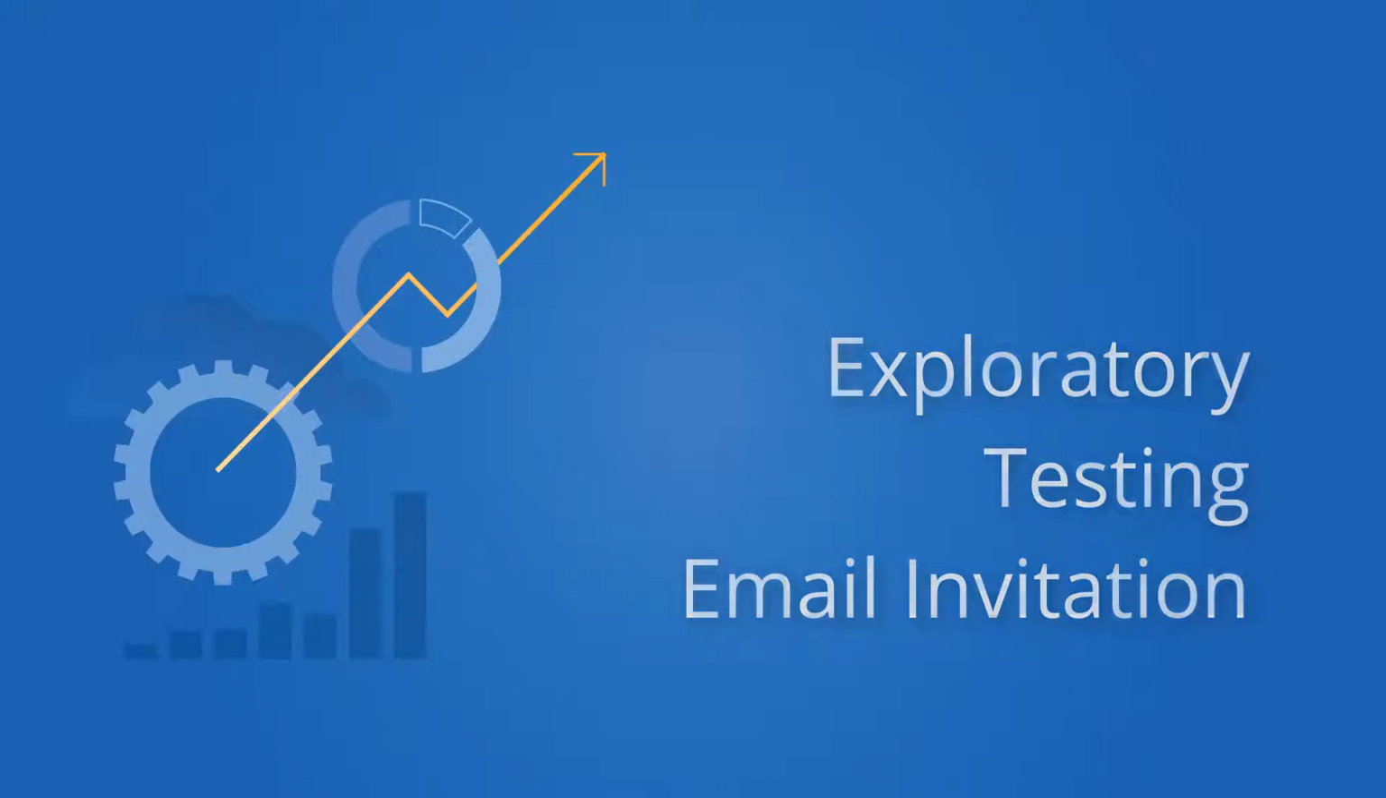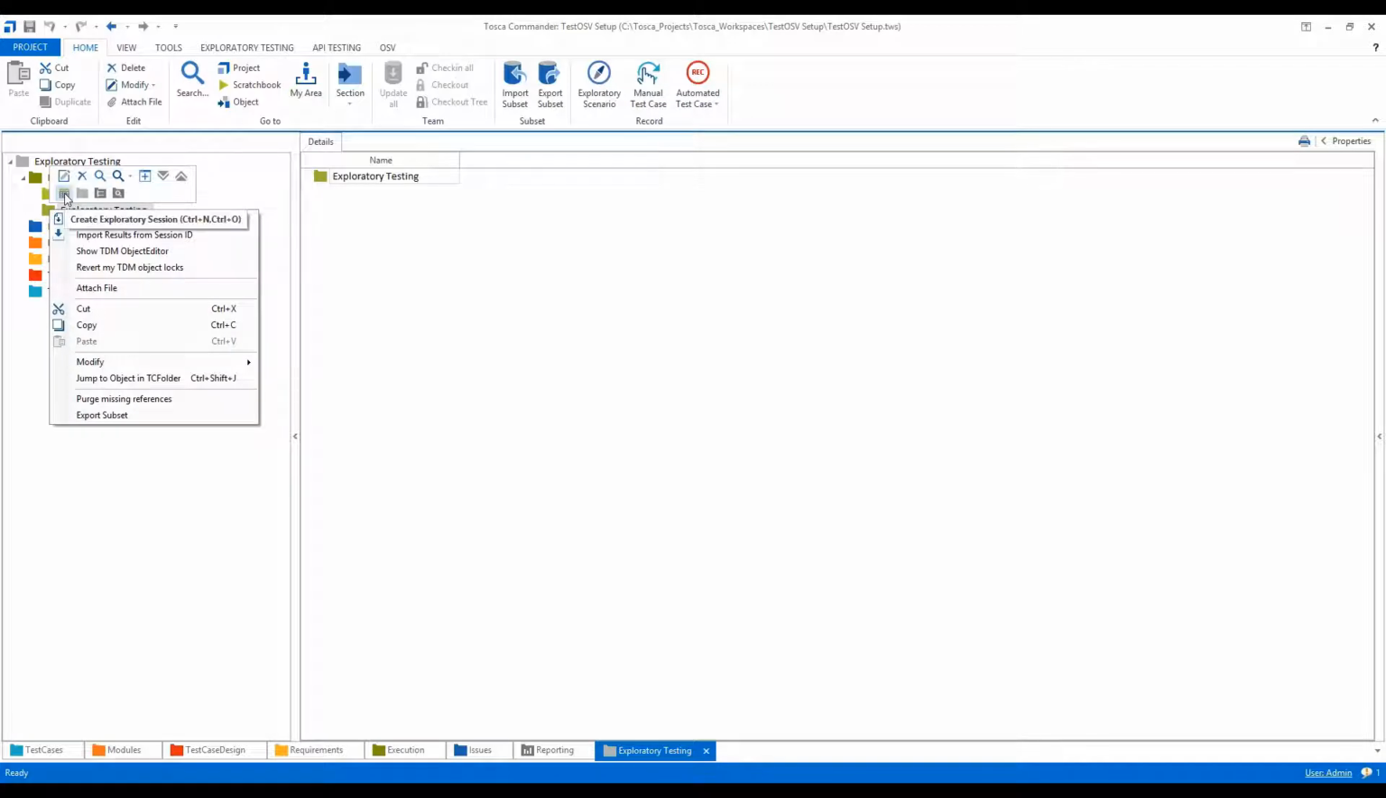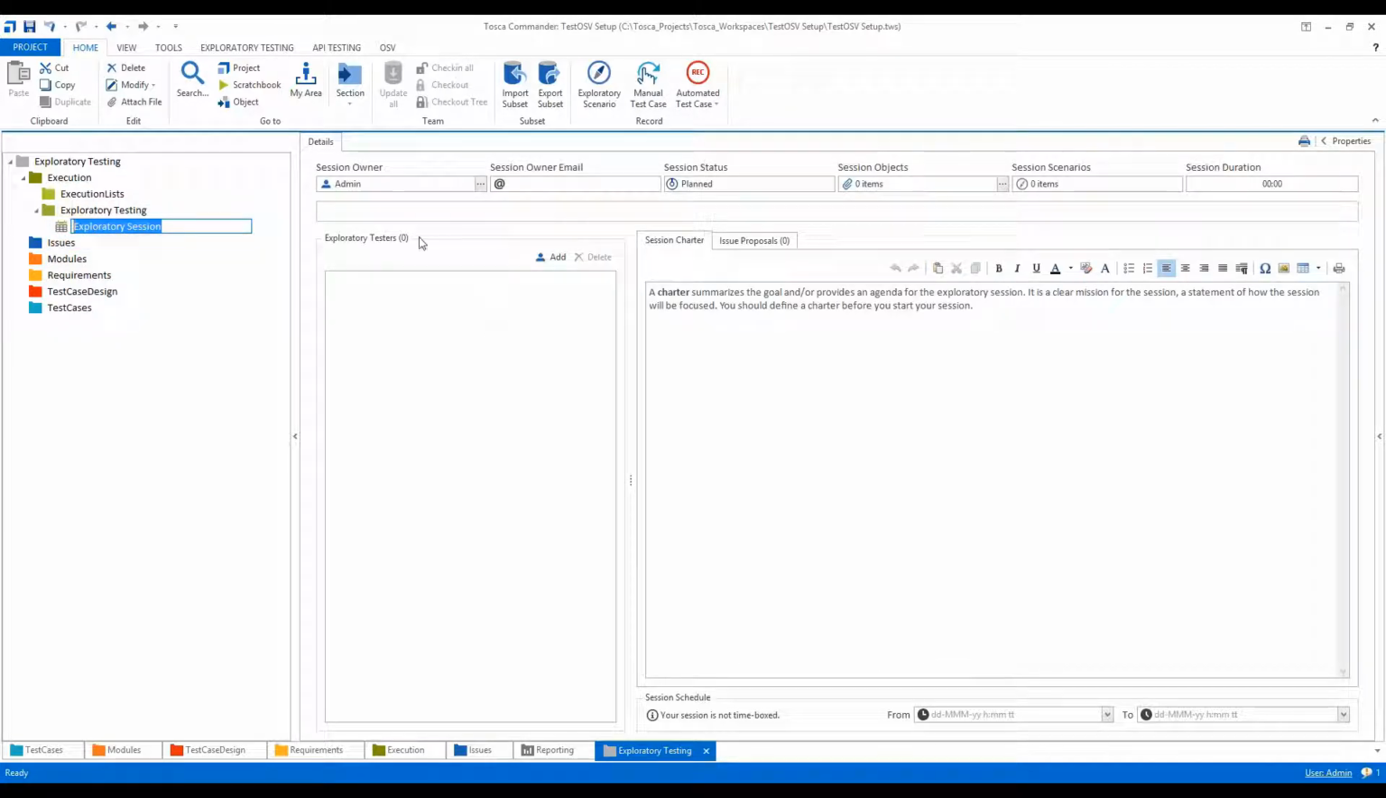So now let us move to Tosca. The exploratory testing feature is available in the execution section, which is the green section in Tosca. I'm right clicking on this execution testing folder, and here you can see an option, create exploratory session. I will just click on that. So it has created a session for this exploratory testing.